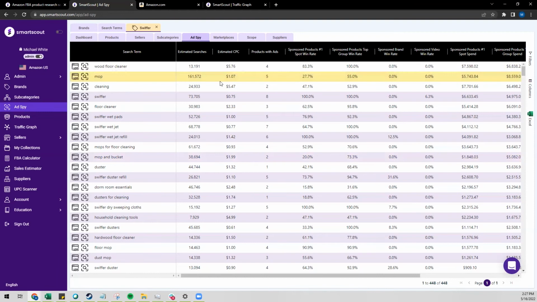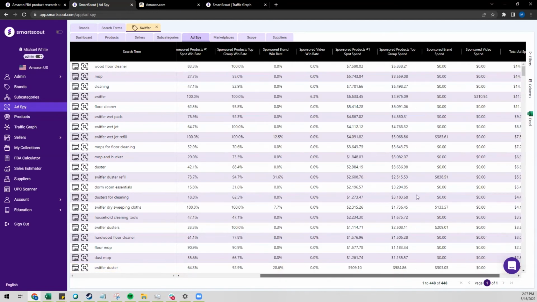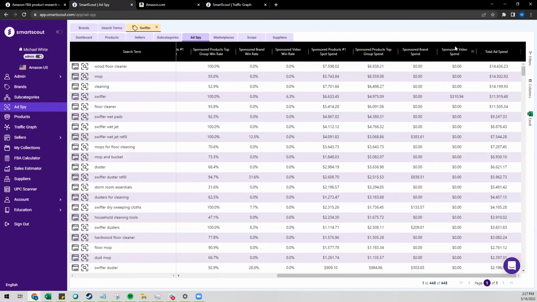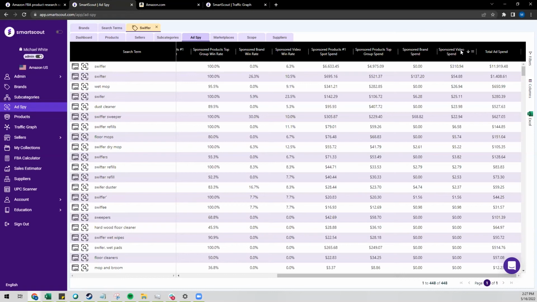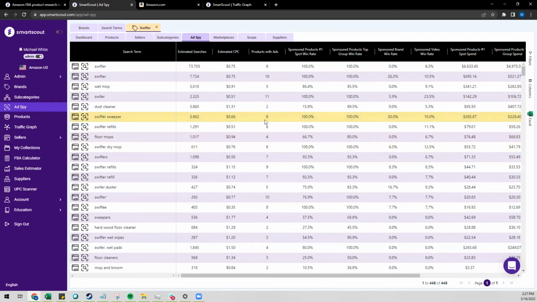Obviously, Swiffer is a very big brand, so they're going to be across very many different keywords. But we can see what the estimated cost per click is, how many products they have with ads, what their sponsored win rate is, and their sponsored video spend. So really quick, we can see where their priorities are by seeing whether they are doing videos. Is that something that they're consistently spending money on? Super powerful to figure out their position and how you are going to compete best with them going forward.